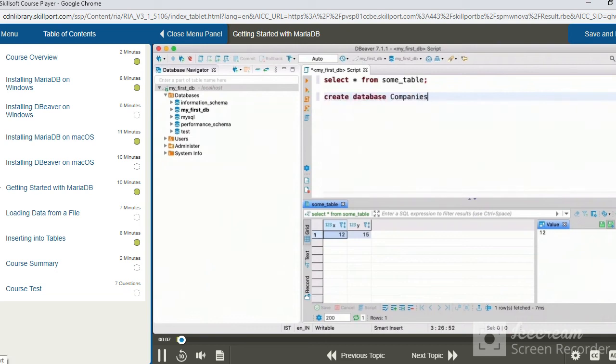Pick up right from where we left off and create our first database from within DBeaver. On screen now you can see the simple query which accomplishes this. Create database companies. Let's take a moment here to remember what exactly a database means in this context.